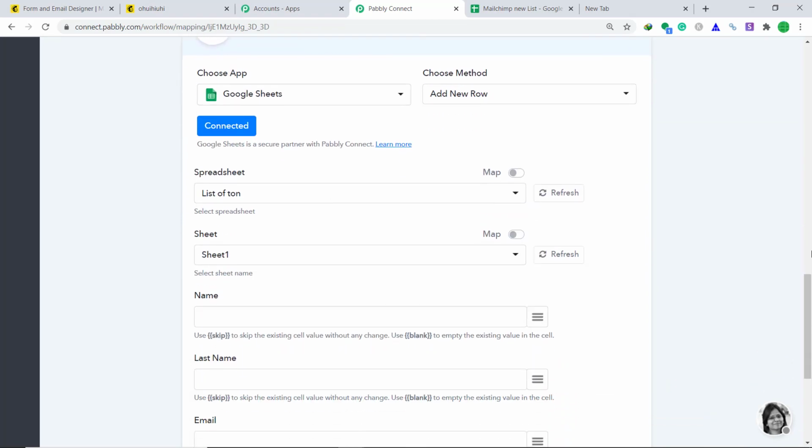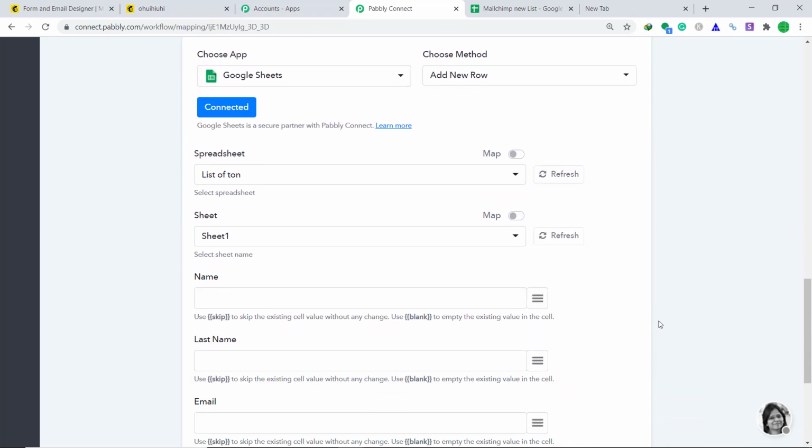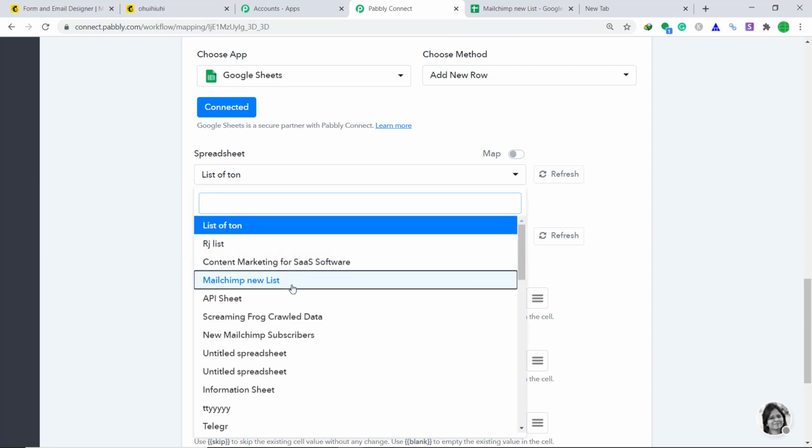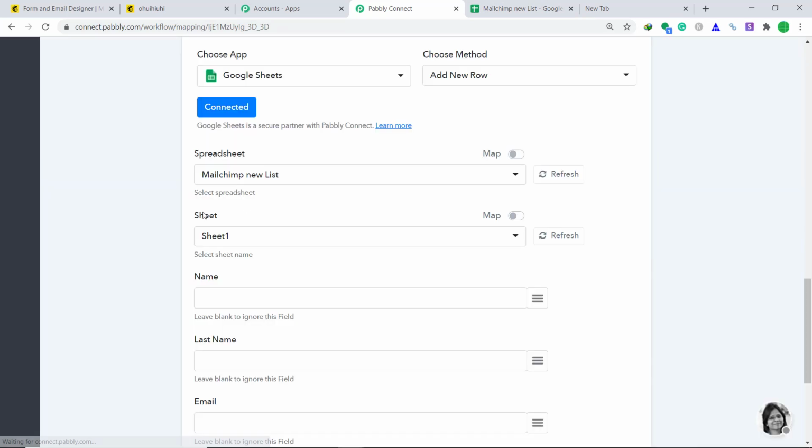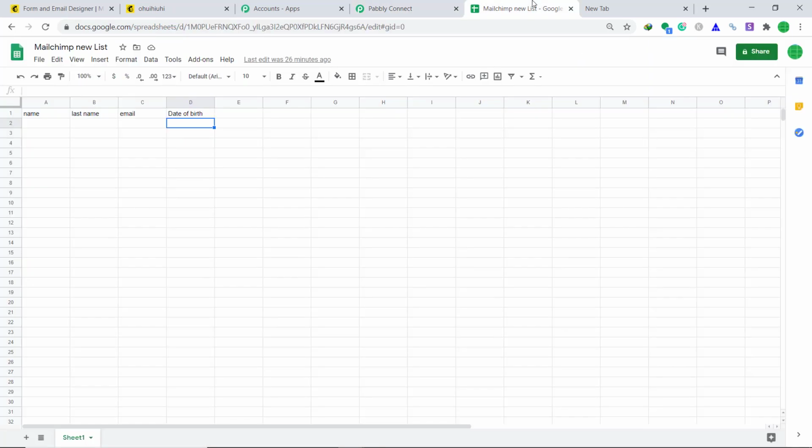Click on OK. As you can see, it is showing me a set of blanks. With the help of these blanks, we are going to fill our Google Sheet. In the spreadsheet, it is showing a list of done. It is actually one of the spreadsheets present in my Google account. I have to change it to MailChimp new list. This is the spreadsheet I want. Here we got the list. In the sheet, let's keep it as sheet 1 because there is only one sheet called sheet 1.